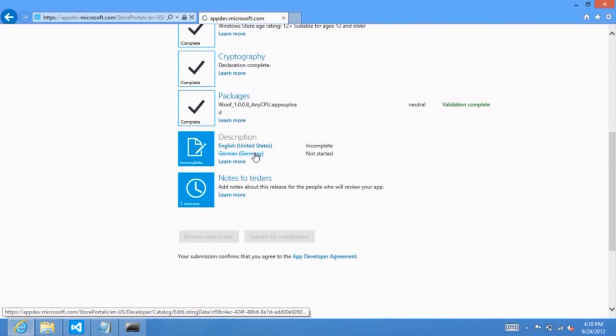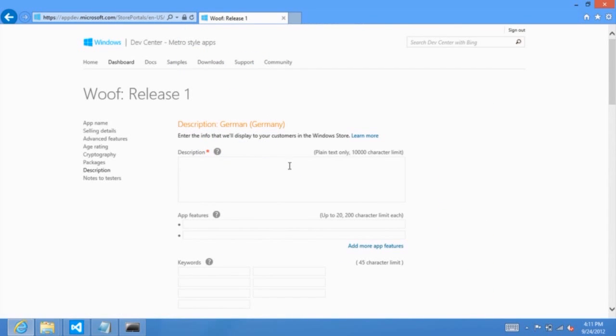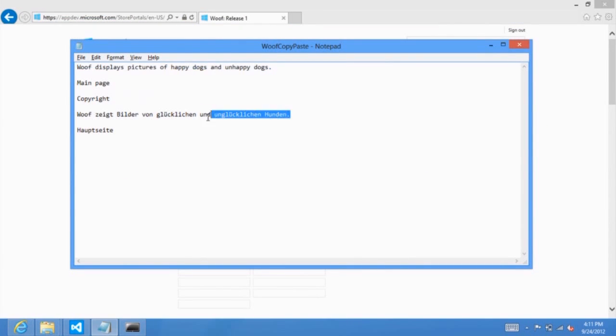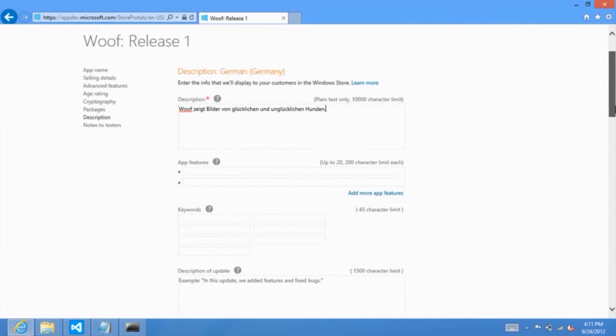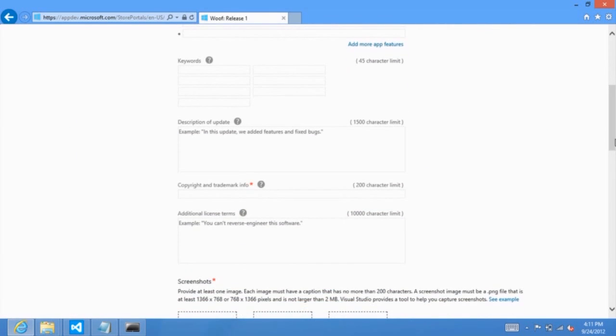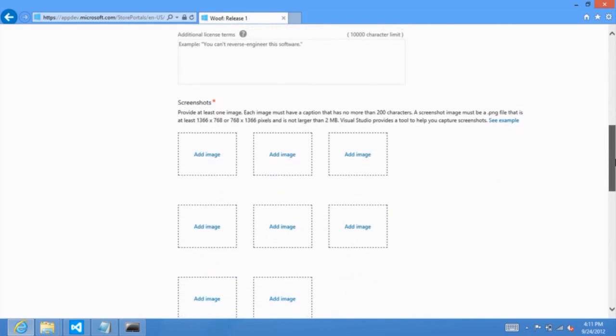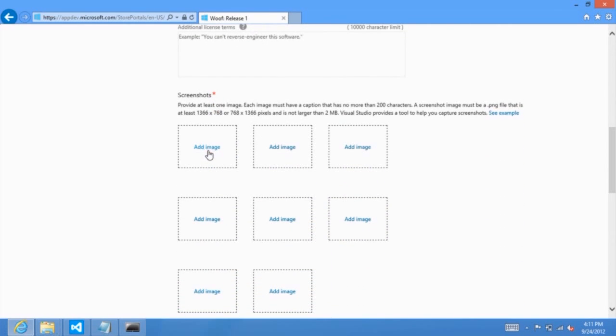Let's click on German. I didn't want my German app to show up in the Windows Store with an English description, so I had my German-speaking friend translate my description already. I'll copy and paste that now. I want my screenshots to be in German too, so let's get those.